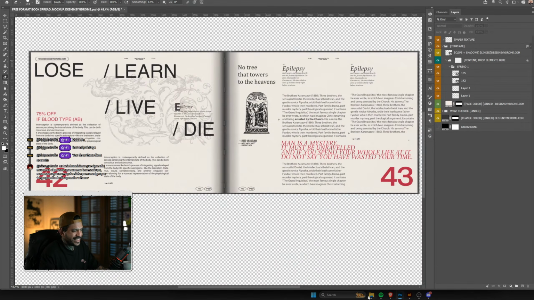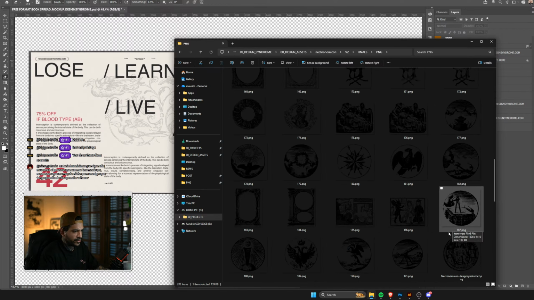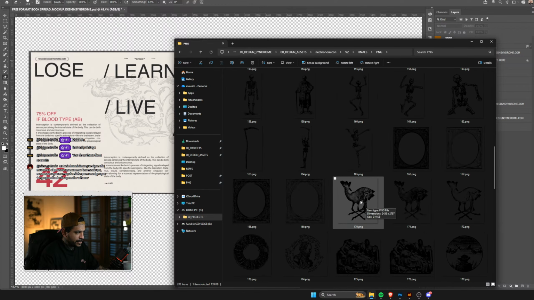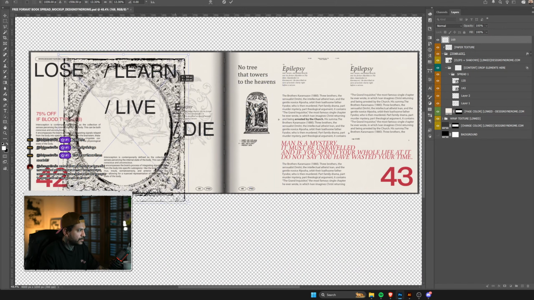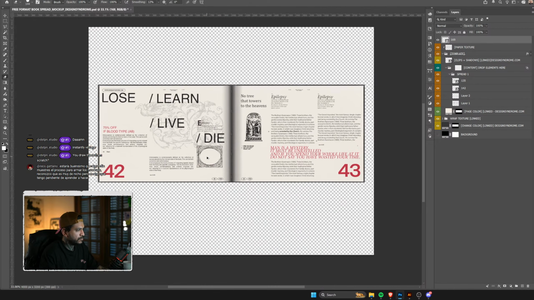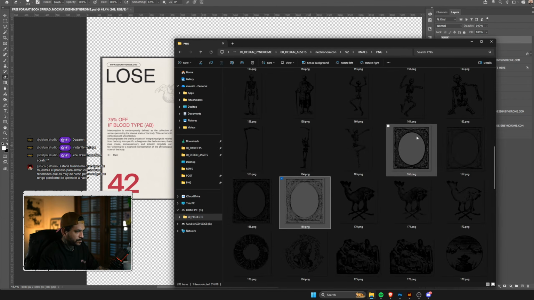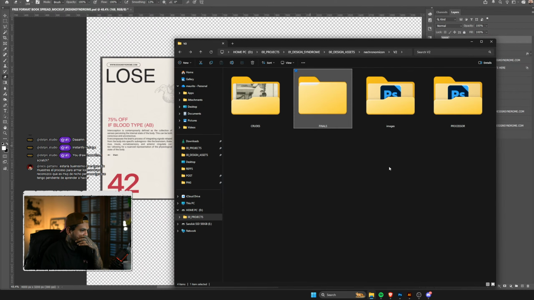But yeah, the point of the asset pack is just to save you time collecting them and making a really cool curation of them. And it has some frames also. You know, I'm working on this one as well. And I'm working on more, but I can show you.